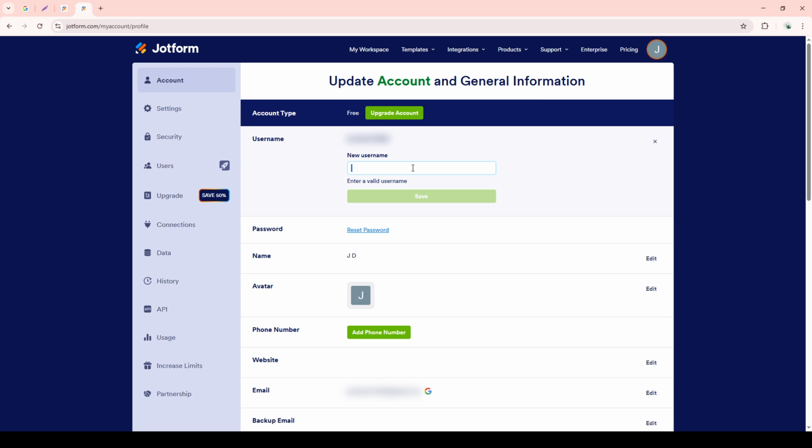Now, carefully locate the Username section. This is usually labeled clearly with all your account information. Once found, look to the right of the Username section, where you'll see an Edit button. Click on this button to initiate the process of changing your username.